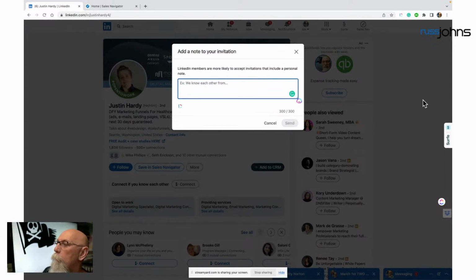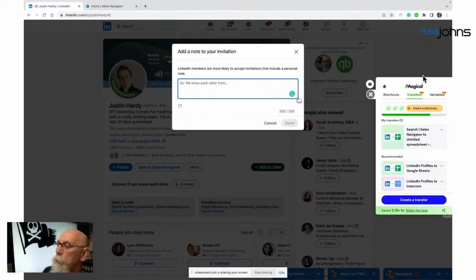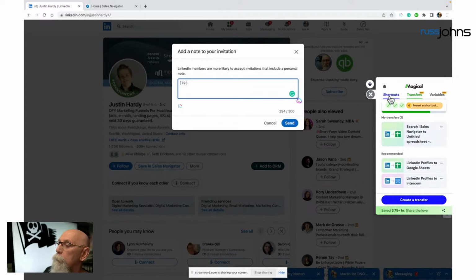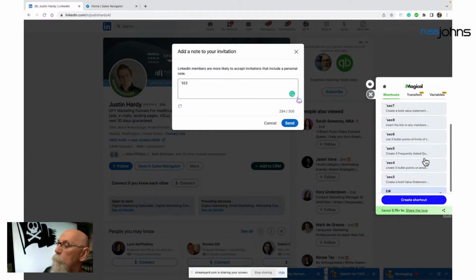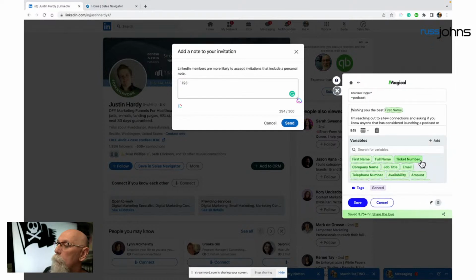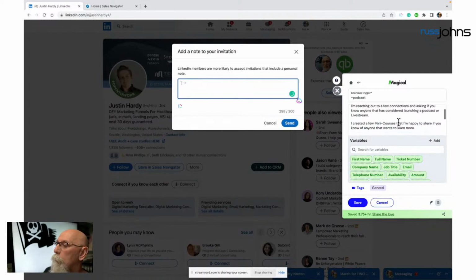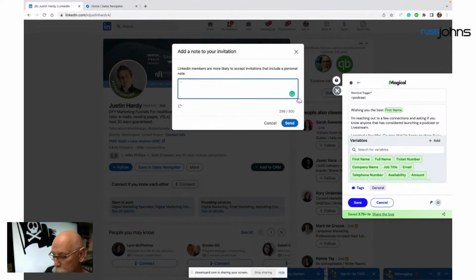And so now I use this element called Magical, which is a text expander. So I'm just going to type in here LI23, which I thought is what it was. Let me see. I want to come in here to my shortcuts, and I want to come into podcast. No, maybe I didn't save it. Hold on. Maybe I didn't save it. Okay, well, let's use this one. But you get the idea. So what you can use is a text expander.